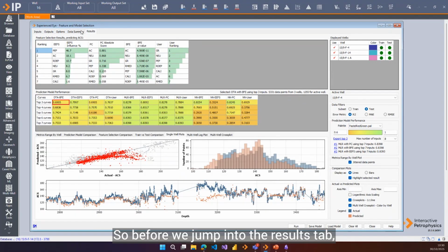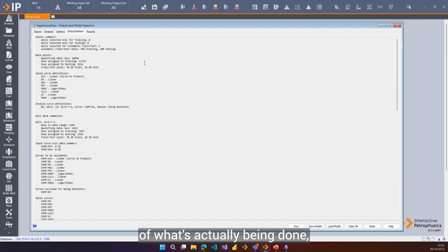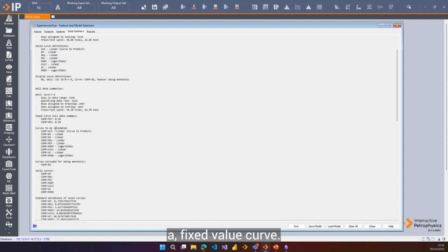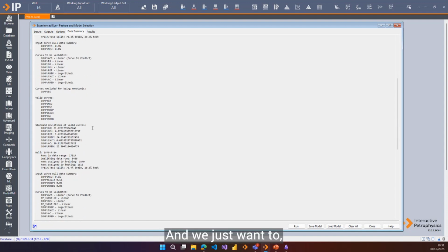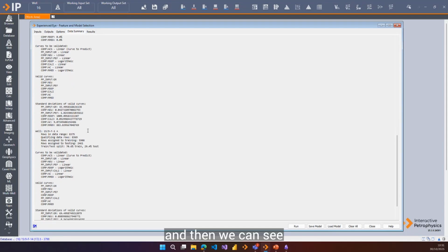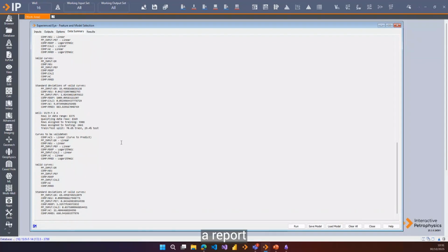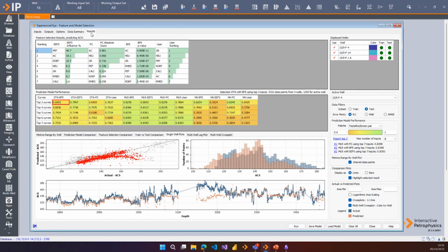Before we jump into the results tab, if you want to see a summary of what's actually been done, you can come into the data summary tab, and this gives you an idea of what the training ratio was and what curves were dropped out. Here we've dropped bit size out because obviously it's a fixed value curve, and we just want to remove that. Then we can see which curves have been selected, and this is handy to copy and paste into a report so that you've got full transparency of what curves were used and what ones were dropped, and it keeps that traceability.